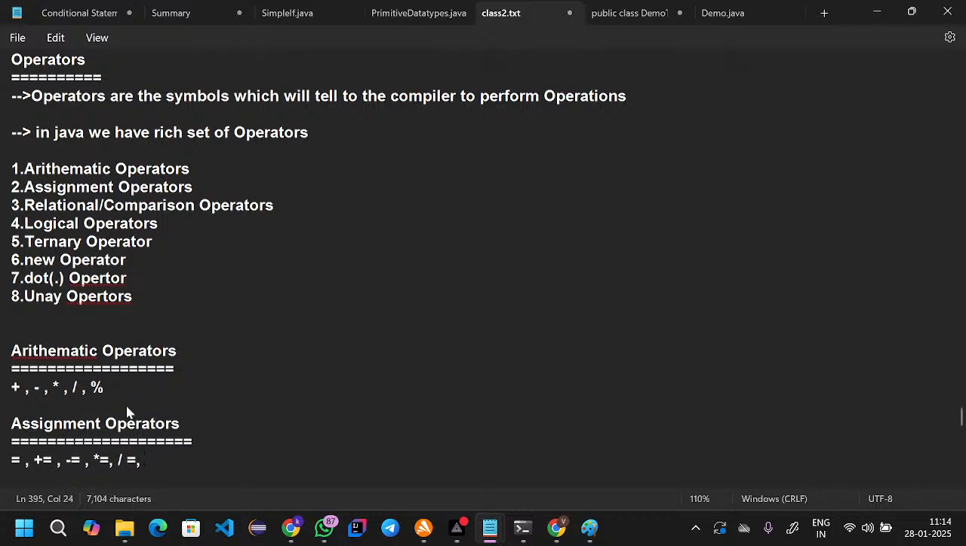The same symbols we use in arithmetic operators, the same symbols I am using. The left side is the symbol, the right side is the equals. That's it. And next we have modulus equals. These are the assignment operators. Are you guys clear with my point?